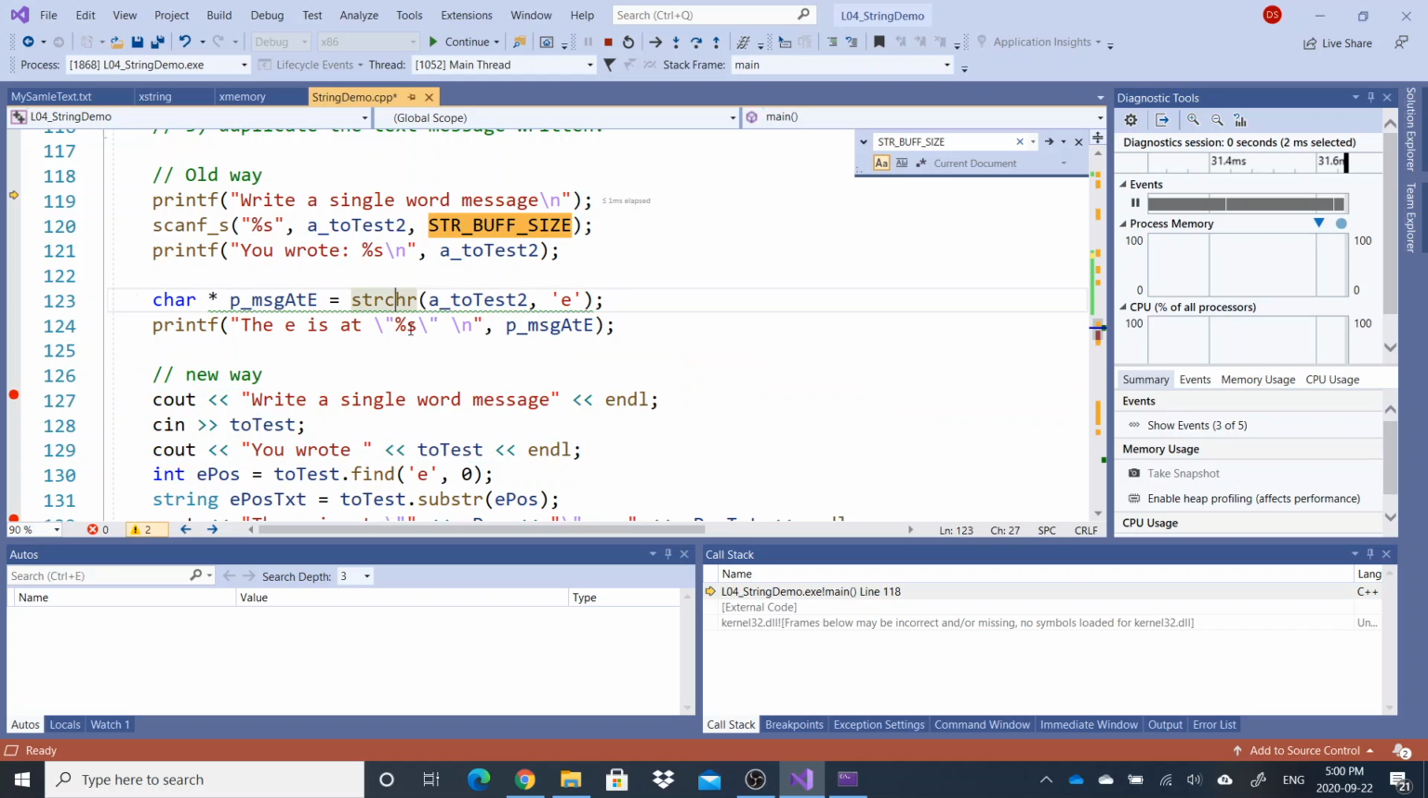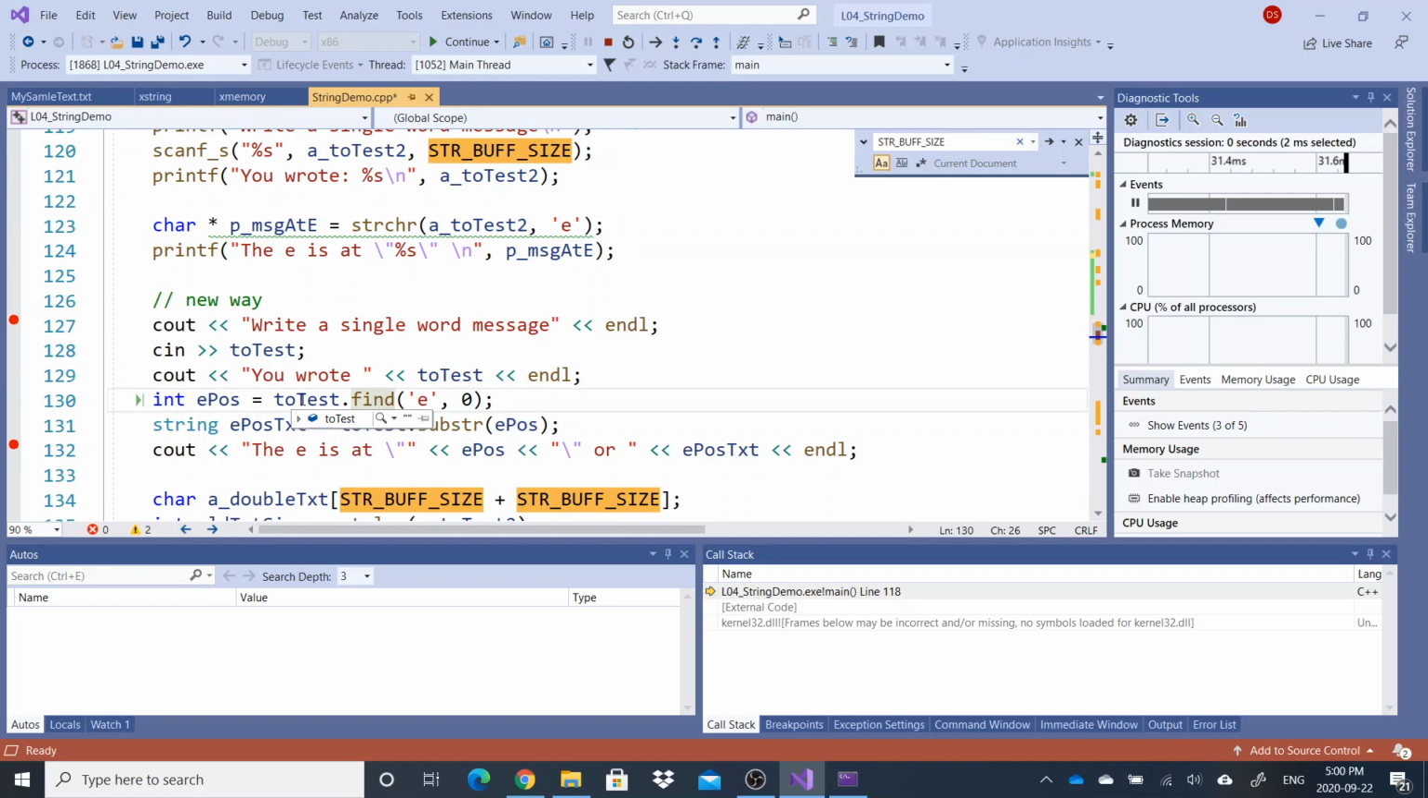If I want to find a character, I was doing strchr, finding a character. I have to pass in the array that I'm looking in and what I'm looking for. And this says, no, give me the string and call find. Find the E in the string. If I leave off the 0, it still works, by the way.